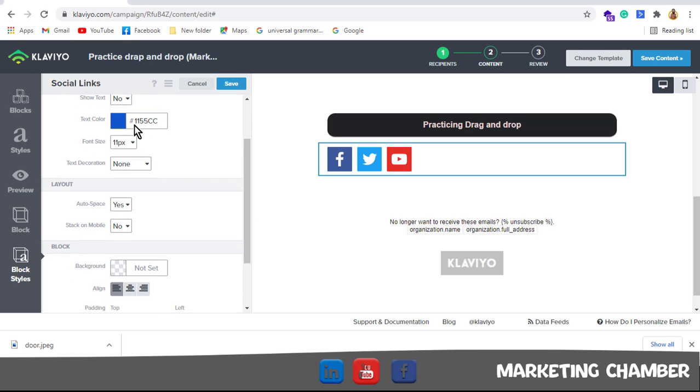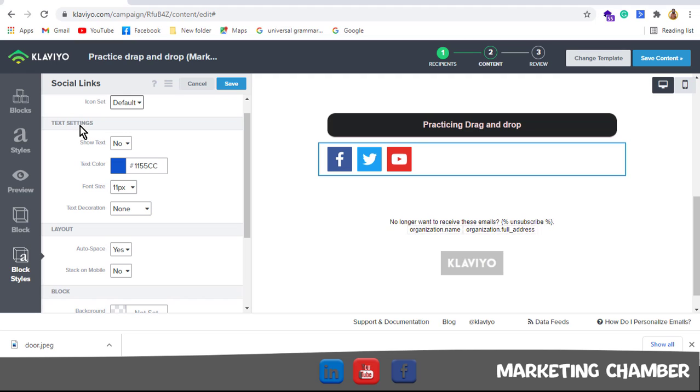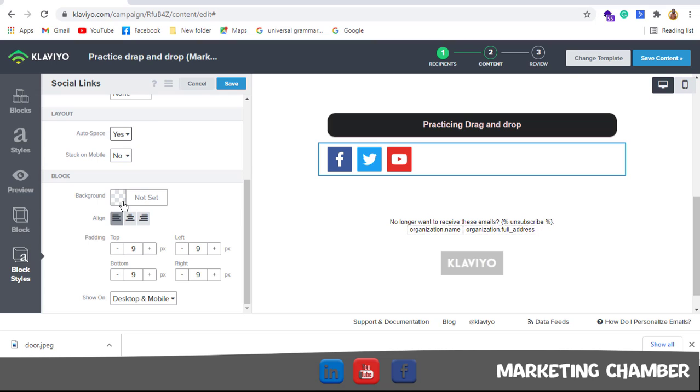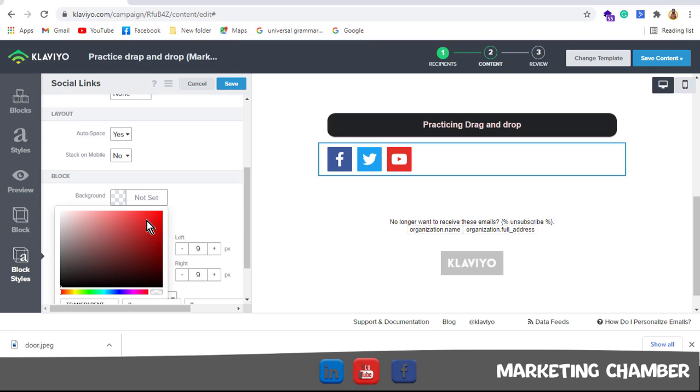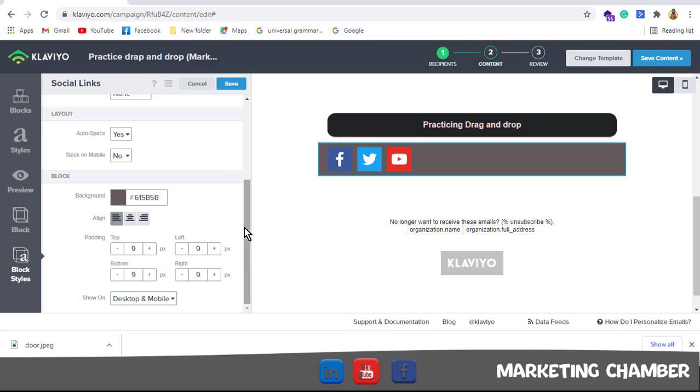As these are images, we cannot make changing in text settings. Okay, so here the letter layout, leave as it is by default. So here block, from here you can adjust the background of this block. So again I will use dark gray, and from here you can align these buttons, center, this option or this option. Okay, so I will use center.